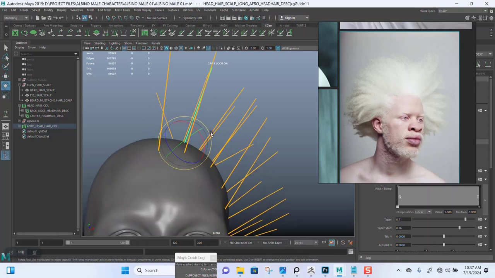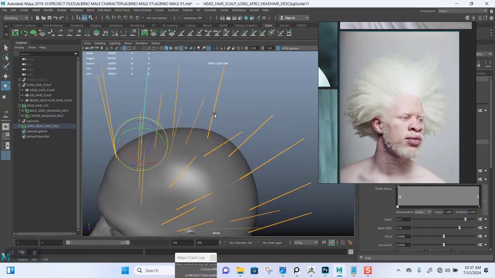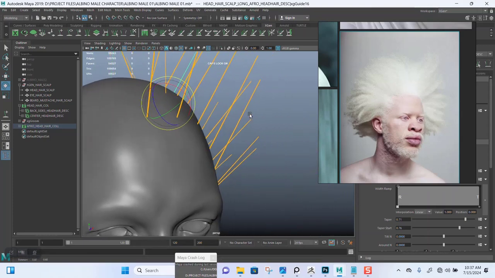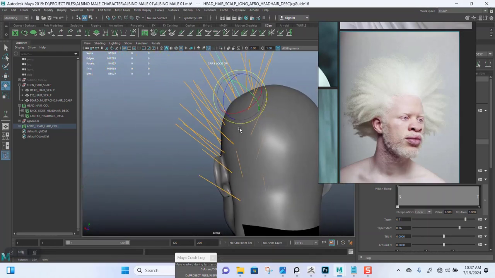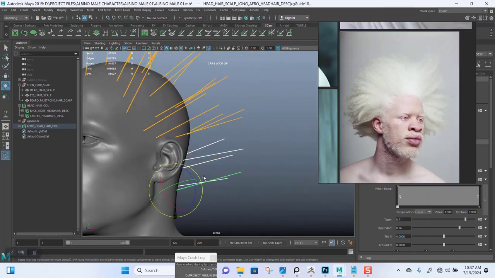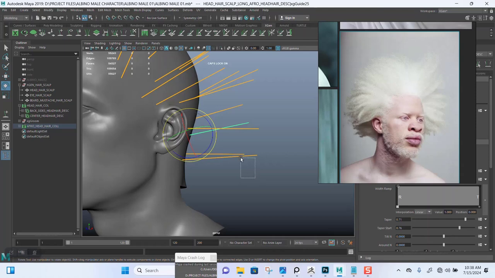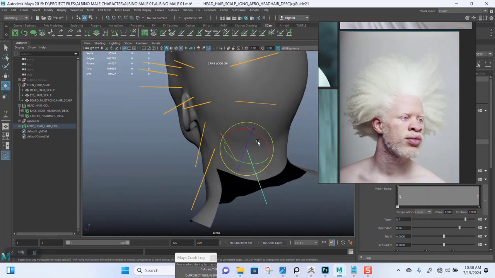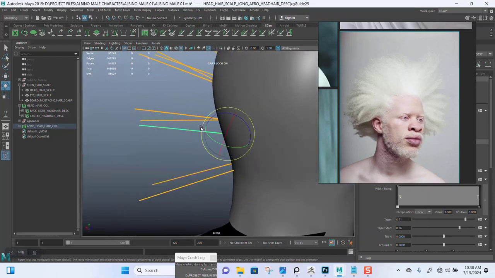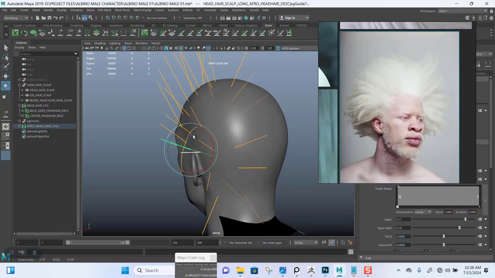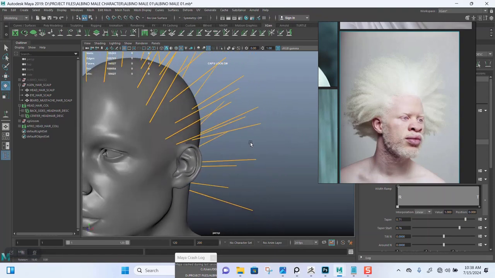So just keep adjusting this individually. The gravity should be pulling these ones down a bit more. As I'm creating this, I'm also keeping in mind the effect of gravity on this. Select this, move this slightly forward.